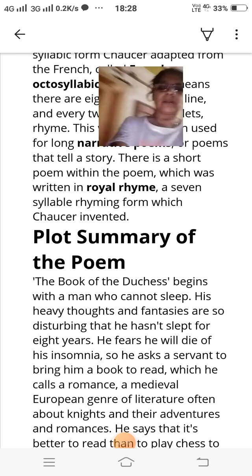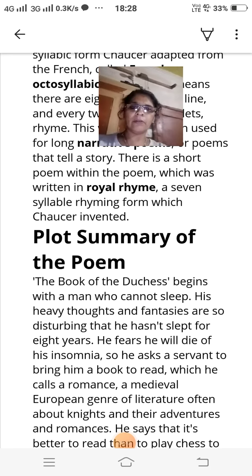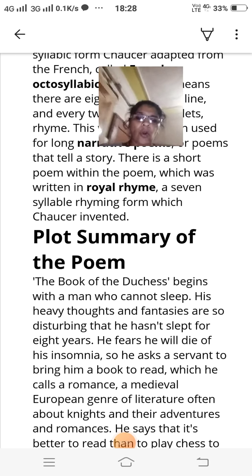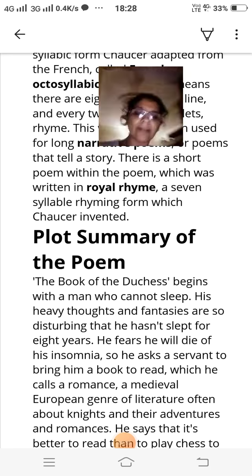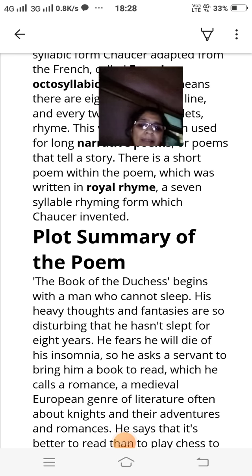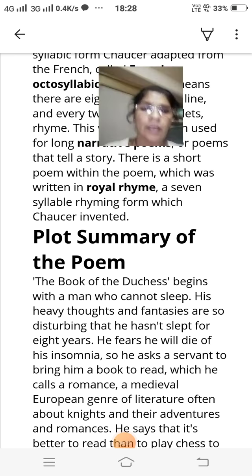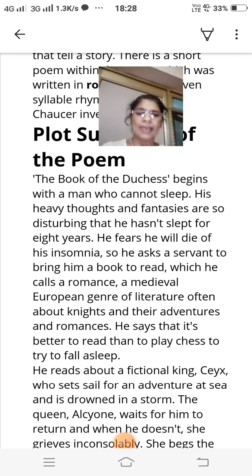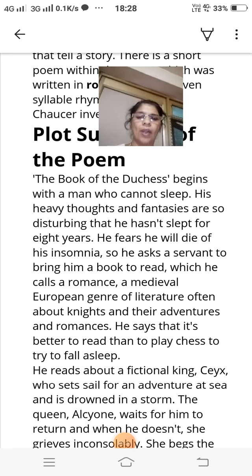a medieval European genre of literature, often about knights and their adventures and romances. He says that it's better to read than to play chess to try to fall asleep.